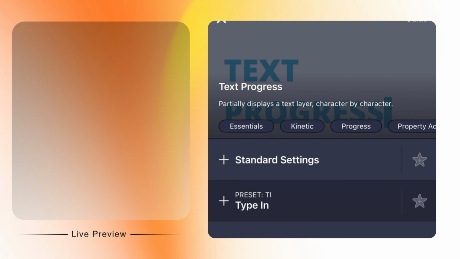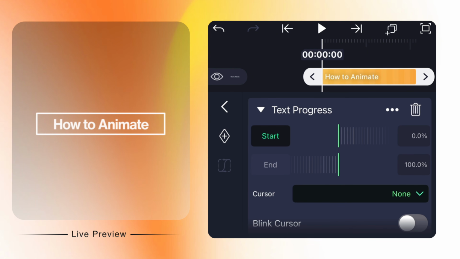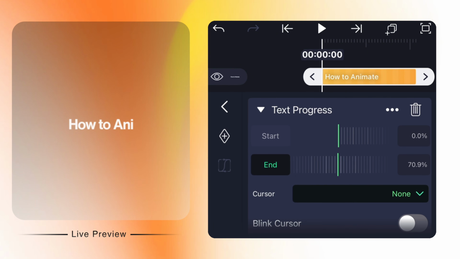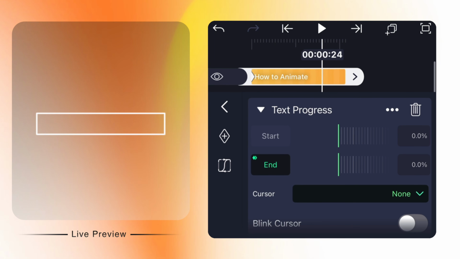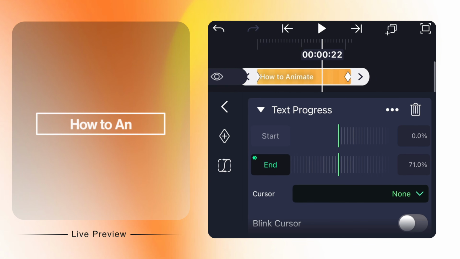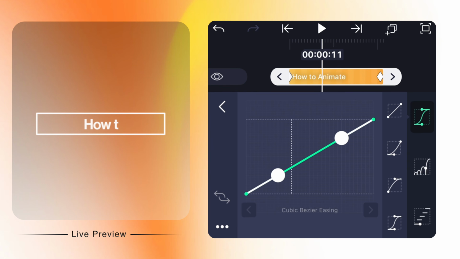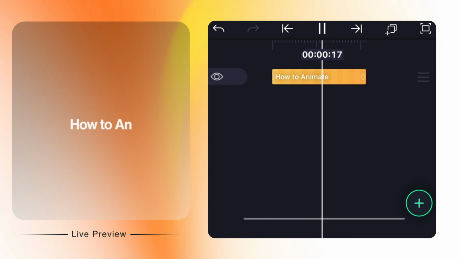Now search for the text progress effect. Set the end value to 0% and add a keyframe at the beginning. Add another keyframe at the end and set the value to 100%. Adjust the graph like this for a smooth animation. Then, you will get an output where the text progresses from start to end.